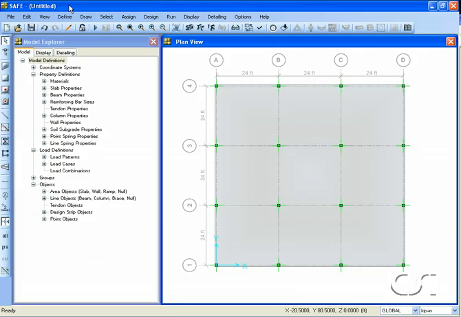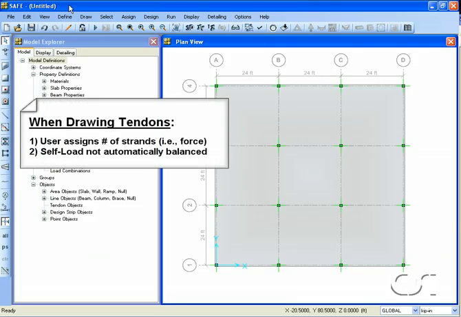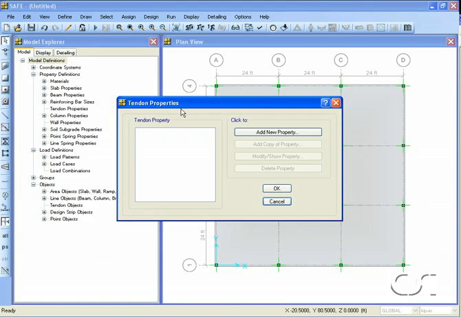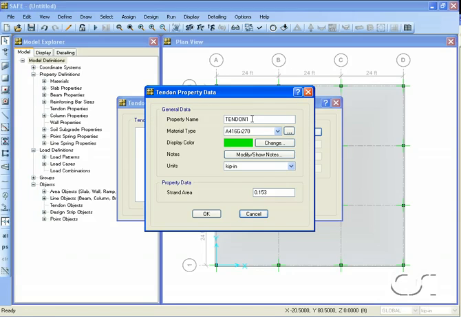Unlike the two automated methods discussed in the introduction, where the program automatically determines the number of strands required to balance a portion of the self-load, when we draw tendons, we will be required to explicitly input the number of strands and hence the force we want in the tendons. The next step will be to define a tendon property. We will use half-inch diameter strands with an area of 0.153 inches squared.